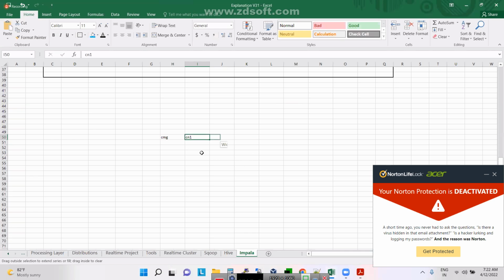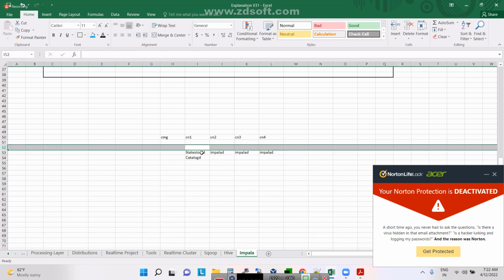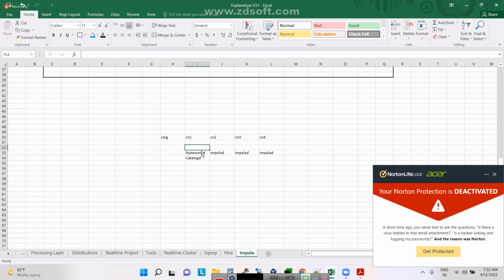Here, the Impala StateStore and Catalog services are installed. These master services are installed here. Impala Daemon is installed here, here, and here. So these are the master services, and these are the workers. Correct? The masters will be on the name node. This is what we did at this moment.